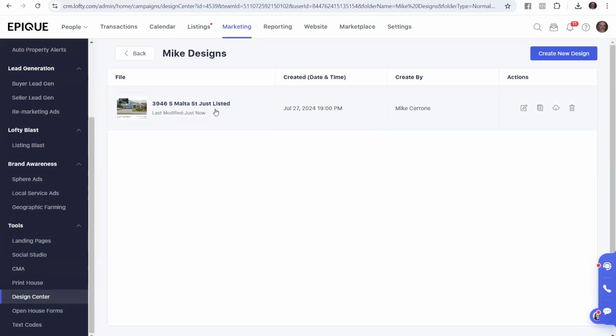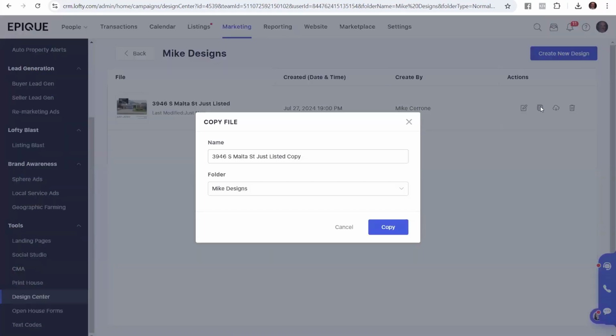And there it is. There's that just listed card that we've already created, and it's ready to go. So what we're going to do is copy this and use it for the next part of the project. We'll go over to the far right where it says Actions, the last column. The first one is Edit. The second one is Copy. The third one is Download. And the fourth one is Delete or Trash. We're going to go to the Copy icon and click it.